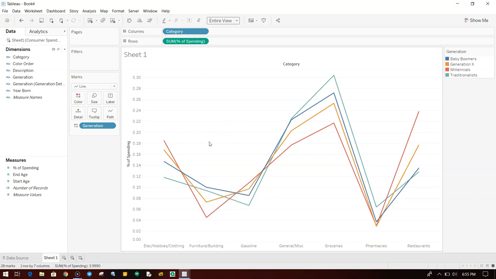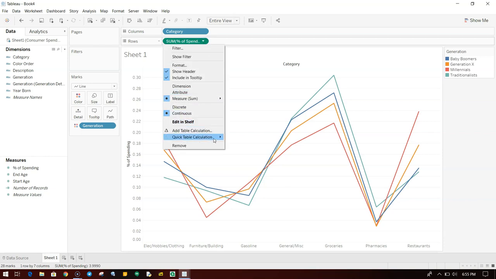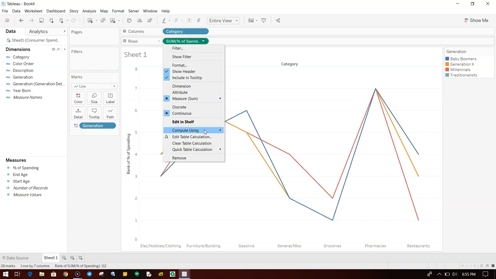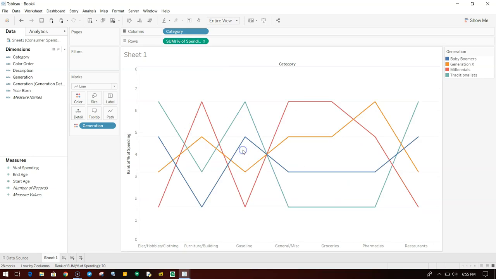Now what I need is a ranking, not just the actual spend, but the ranking of the spending. So I will click over here, go to quick table calculation and click on rank. Once I add the rank, you see the visualization has changed, because now we are looking at ranking but not the actual spend. One thing we need to make sure of is to put the chart in the right structure: we need the spend over here, computed using the generation.